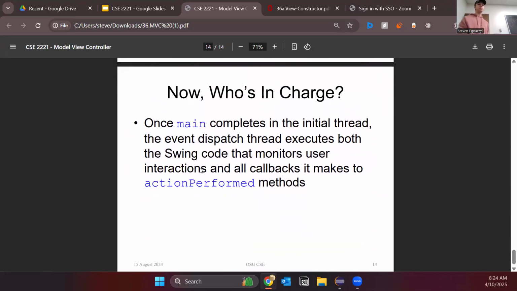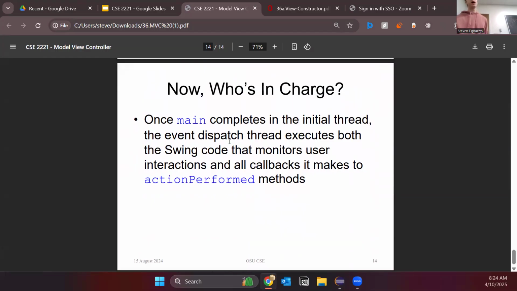Okay, who's in charge? Once the main completes the initial thread, the event dispatch thread executes both the Swing code that monitors the user interactions and all callbacks it makes to actionPerformed methods. So if you remember, we talked about Java threads. But when we call main, its entire job basically is to set up the model, view, and controller. And then it has that event dispatch thread, which basically just means, hey, GUI is set up, my job is done. GUI, you can go for as long as you want until the user presses the button.